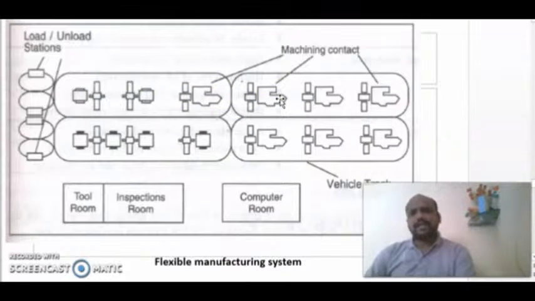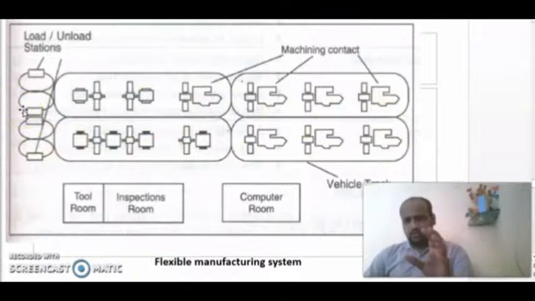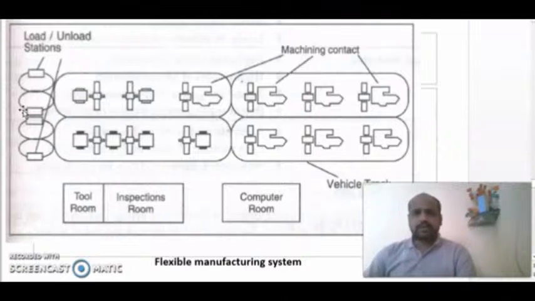Why are these vehicle tracks there? Because you can quickly transfer the material from one machine to another machine, and these stations are used to load the raw material and unload the finished product. For example, from machine number 1 the raw material is loaded, it will go to 2, 3, 4 and so on up to the 12th machine, and then it is unloaded. So this is just one layout which shows the picture of a flexible manufacturing system.